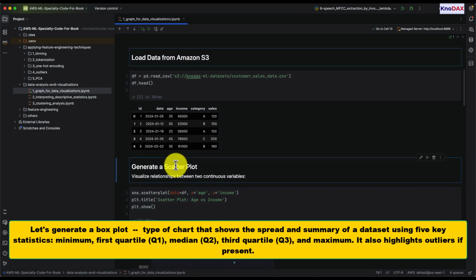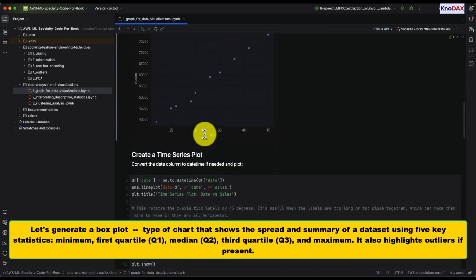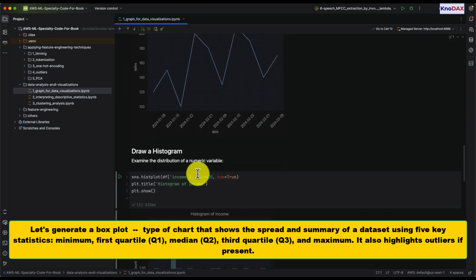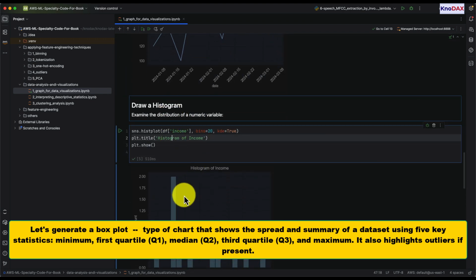With these 4 visualizations, scatter plot, time series chart, histogram, and box plot, you now have a powerful toolkit to explore patterns, trends, and distributions in your dataset.